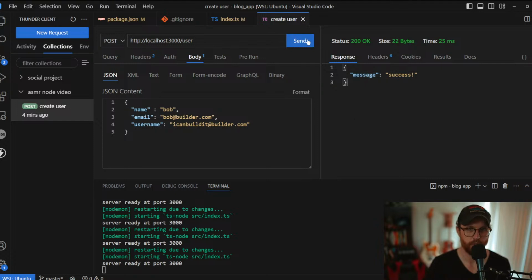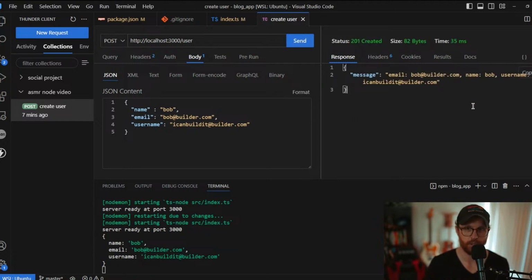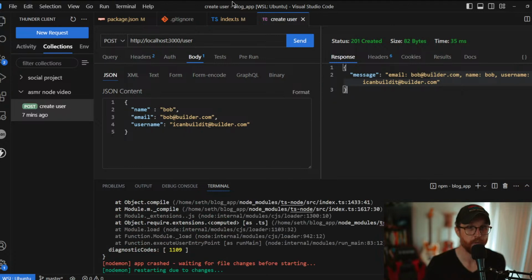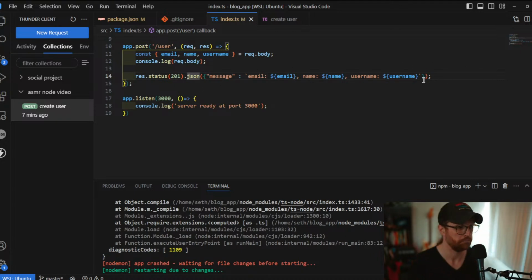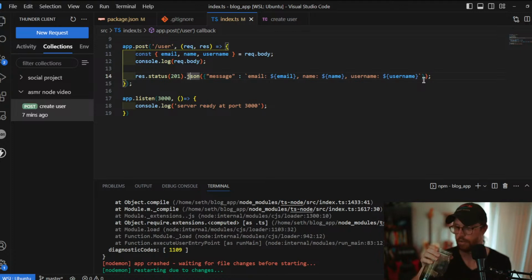So send, and there we go. Cool beans. Status is 201. We got our message, which contains the information. So that's cool. So you can use the template literal in this JSON. Cool beans.